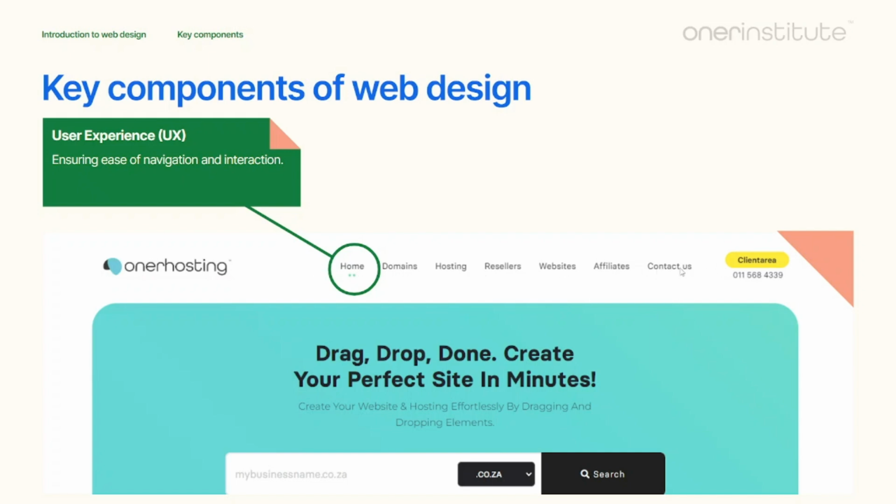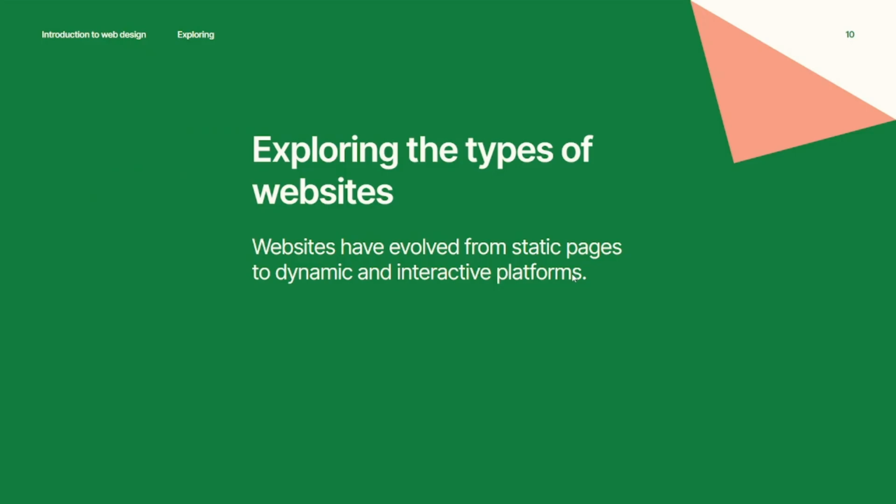How easy is it to navigate around your website? People need to be able to know where to go from each and every point. Hence why we've got a very big navigation here at the start of the website. If someone's looking for domains, this is where they're going to click, for hosting, for resellers, for websites. The navigation is at the top and is very clear. These are some of the most important components that need to be addressed on the website.